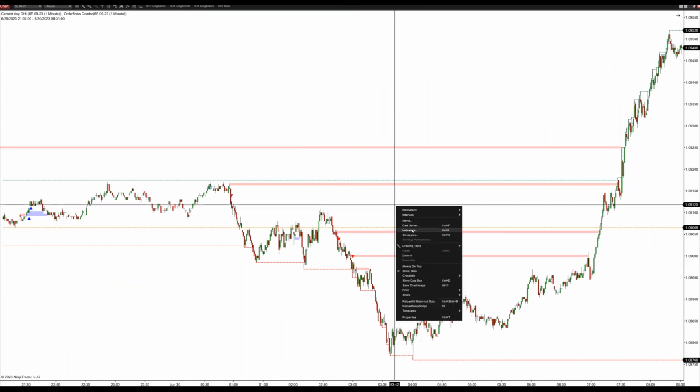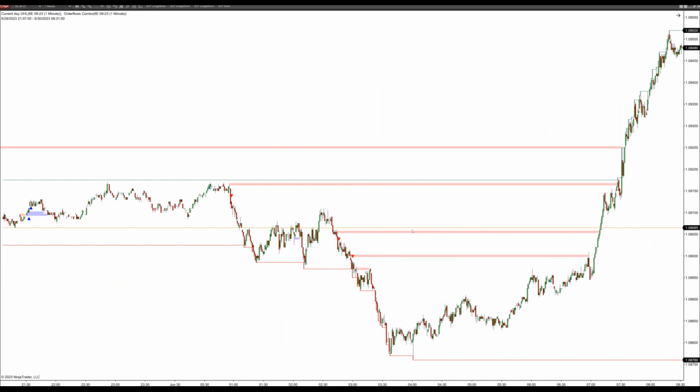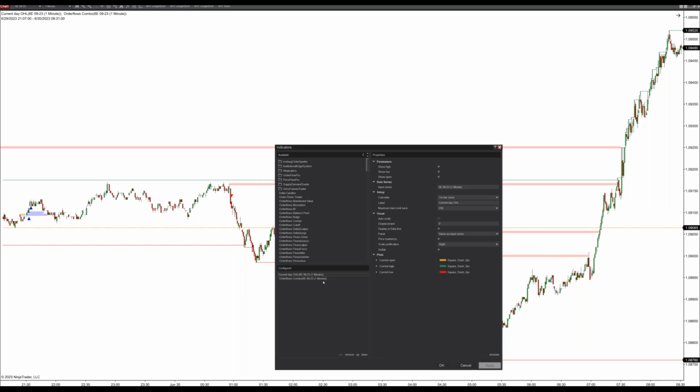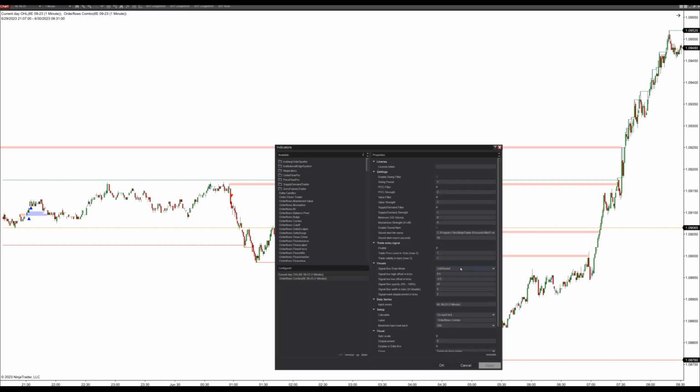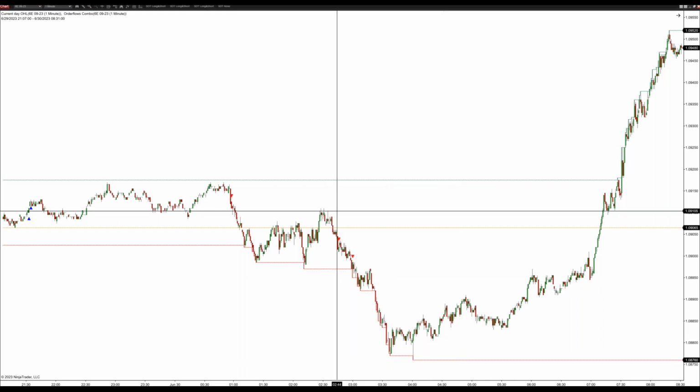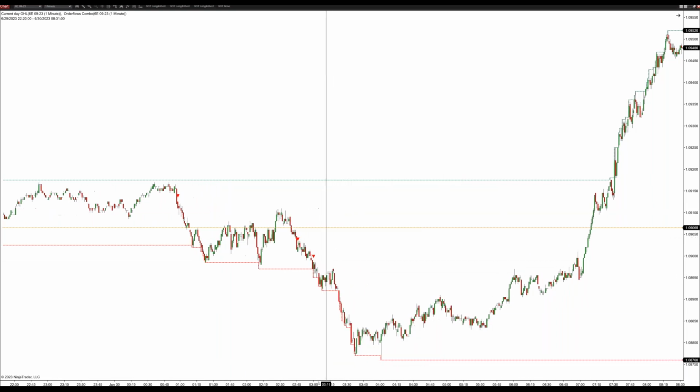Now, if you don't want to use the zones, you just go into the indicator setting, and there's two ways you could do it. You just change the signal box width from 5 down to 0. That should disable it, and click OK. So now, no zones, you still have the signals there.